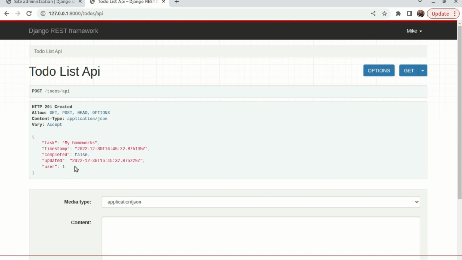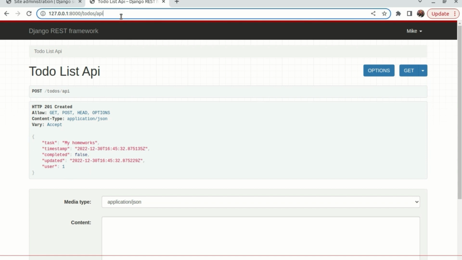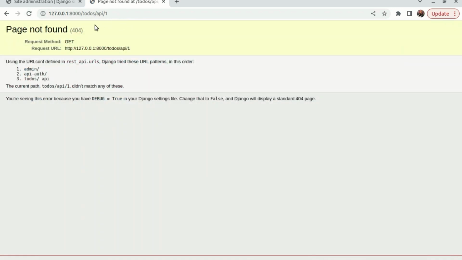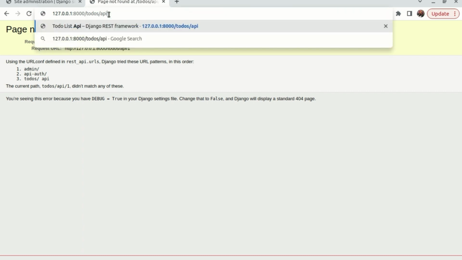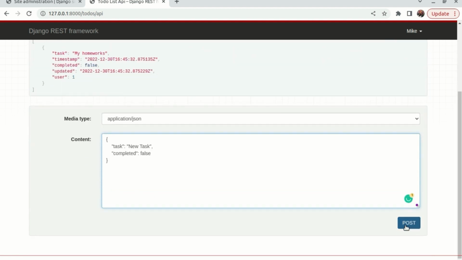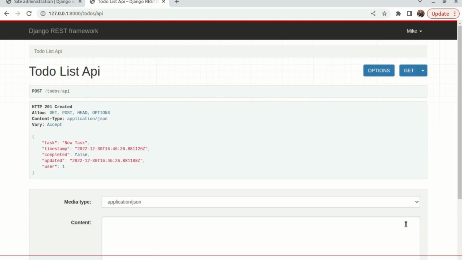So here, if we want to get this, we can write slash 1, and oh, we need to define this. In the next parts we will also define this, but for now, in order to get what we have, we can only get this from here. We can see our own task. So let me paste another task. It's a new task, and let me post it. As you can see, it's another to-do list that has been added.